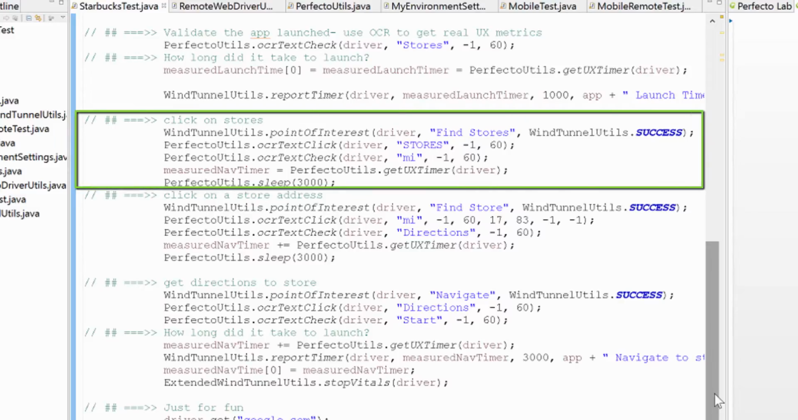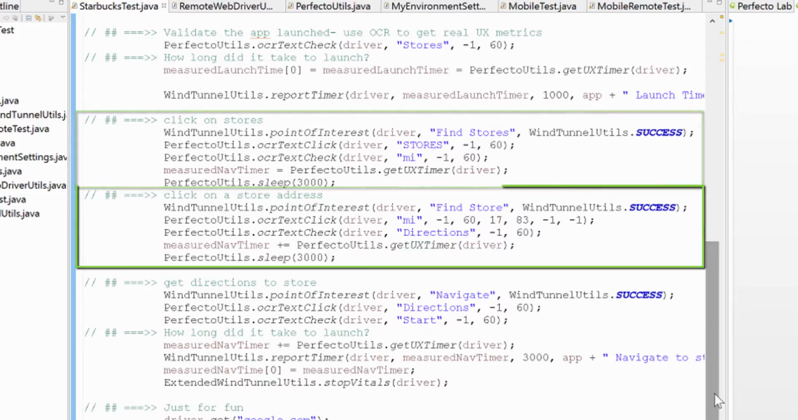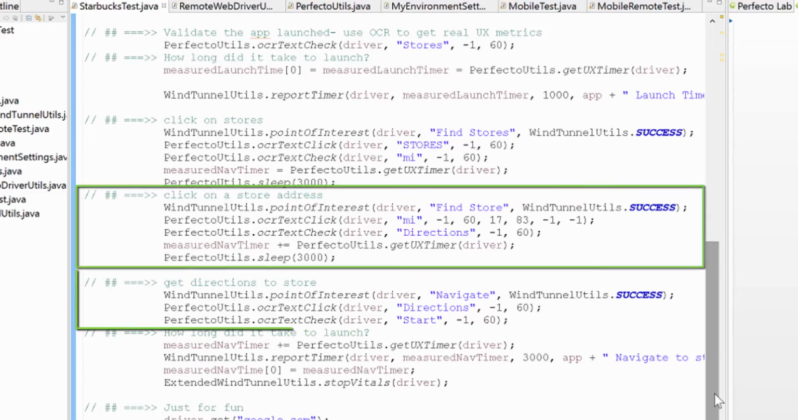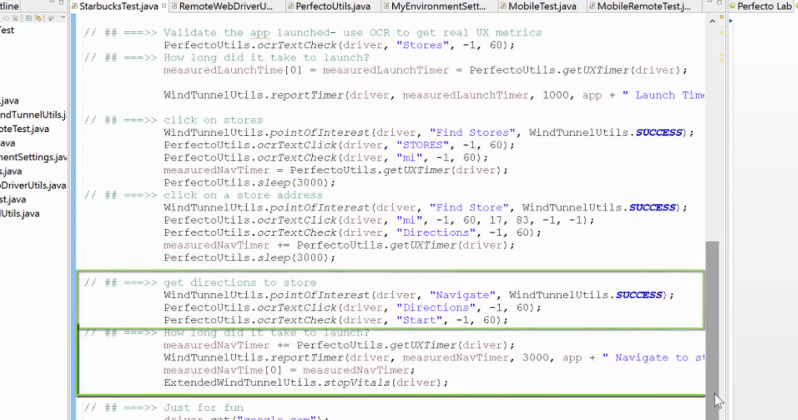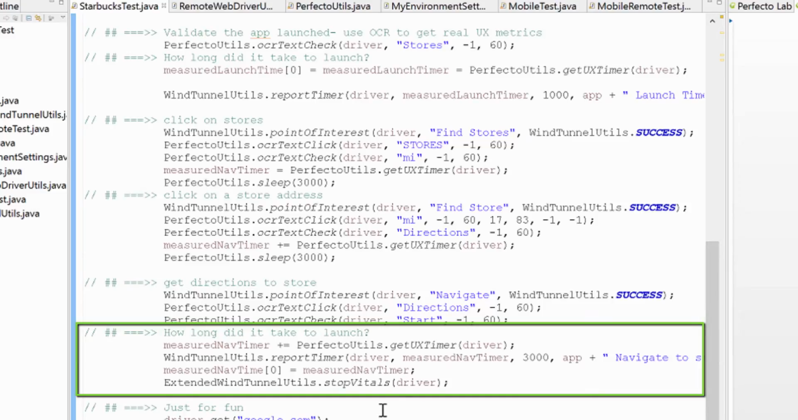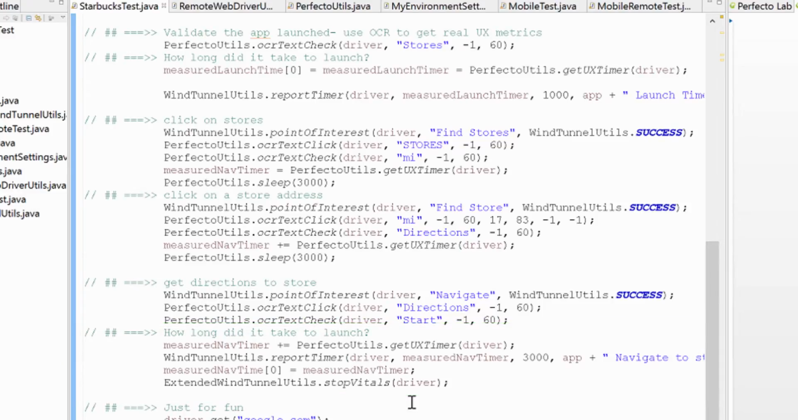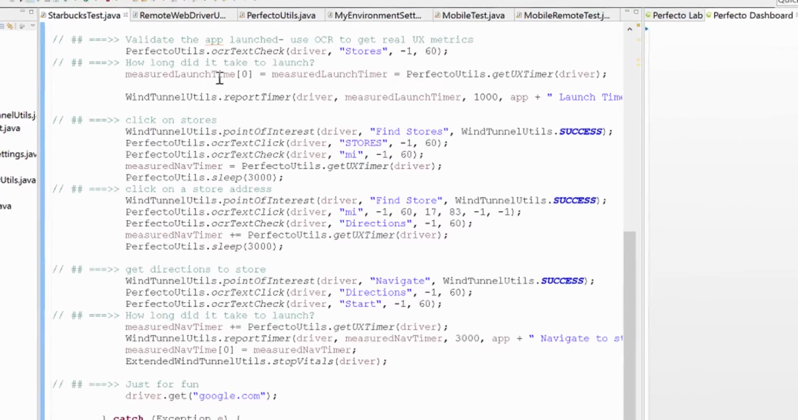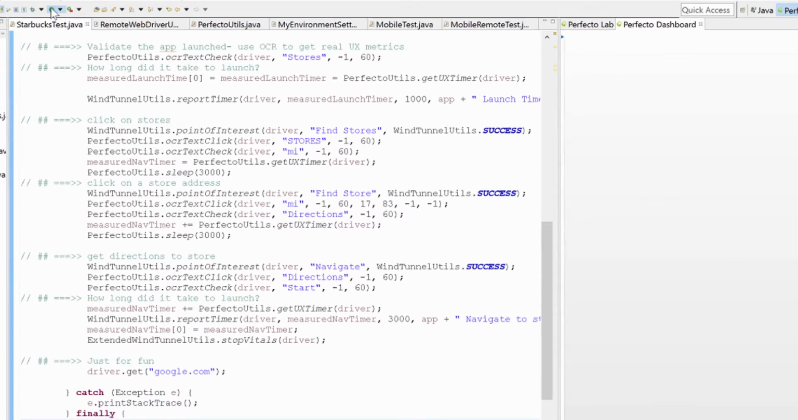We're going to launch the Starbucks application, navigate to the store's menu, find a store, and then click on Start to navigate to the selected store, which will be found in the New York area, which is where Georgia operates from. At the end of the script, we're going to collect all of the vitals, the timers, test report assets, and gather them into a wind tunnel rich media report, which can then be analyzed.